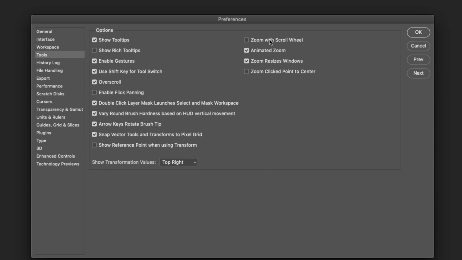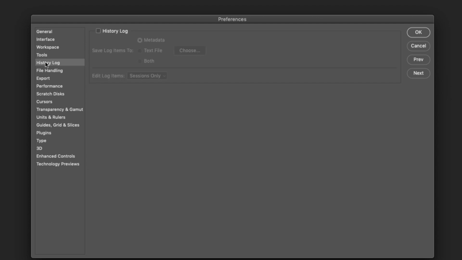Do you wish the zoom to work with a scroll wheel? If you decide to, by all means, go for it. Animated zoom, sure. Zoom resizes window. I think that's a good idea. History log, you don't need to do anything unless you're going to be developing some actions and things like that, where you might wish to record the entire history of everything that you had done or committed to a file. So you don't really need this.